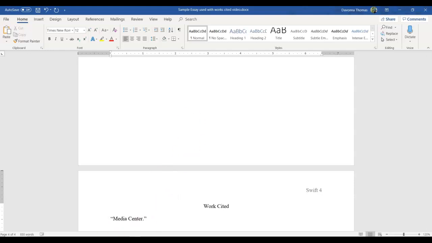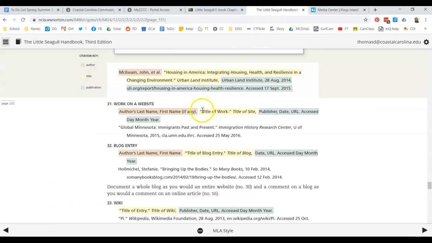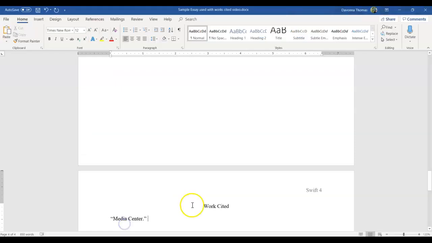All right, let's go back to that template again. What's next? Title of site. That is, to the best of your ability, tell us what is the title of the website. And so I think it stands to reason that the website is Kings Island. Yes, the web address is visitkingsisland.com, but just explaining it to another person, what is this website? It's the Kings Island website. So that's what I'm going to put, Kings Island.